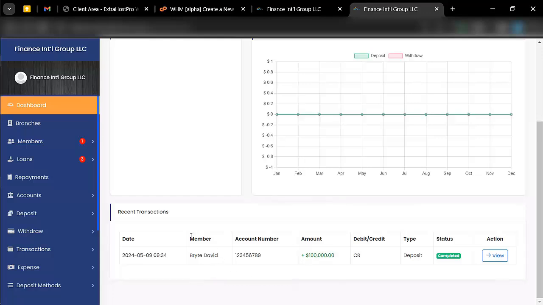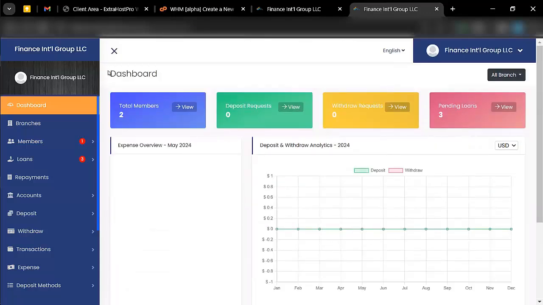Now you can see this is a recent transaction. This is a loan that was just approved, and we saw this from the user's dashboard also. So now we're going to go to branches.